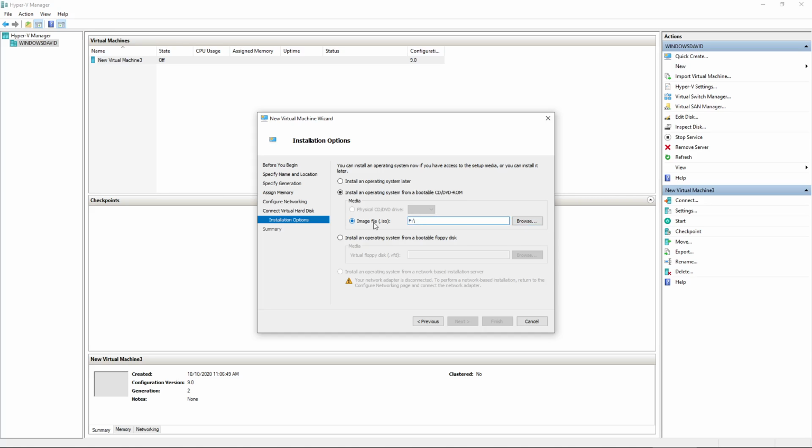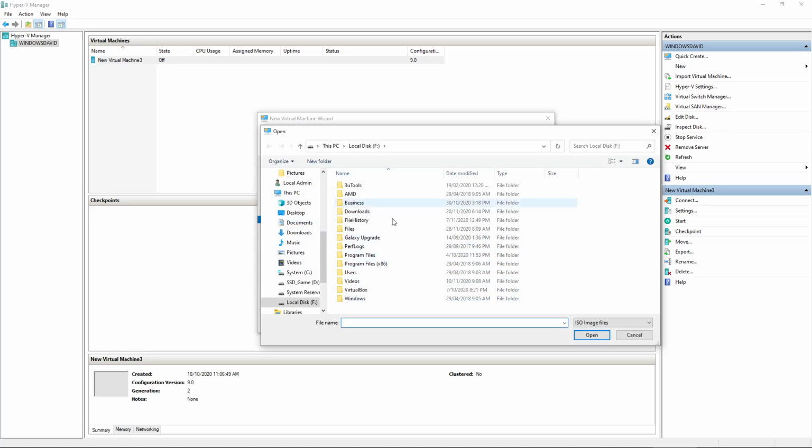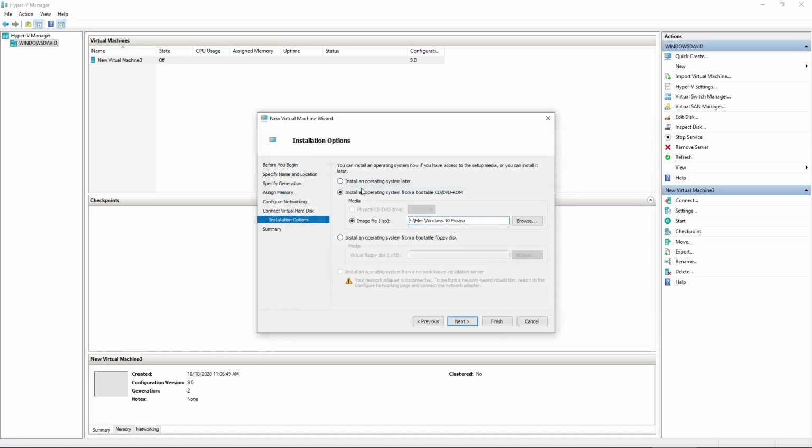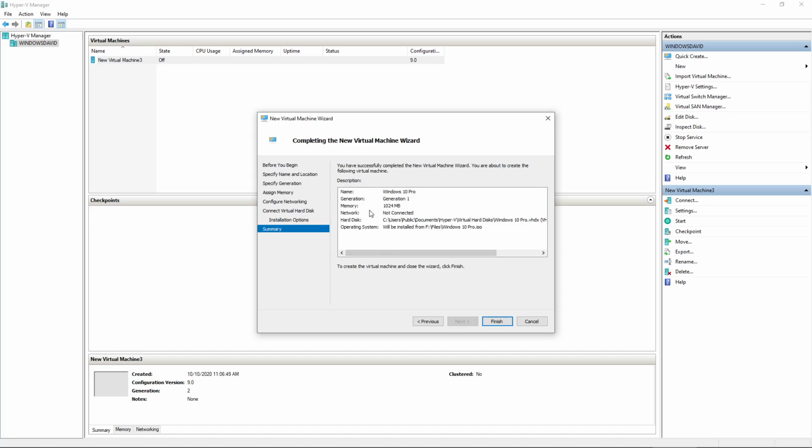So in here we've got image files. You can click on the browse button, and then we're going to go to files. This is where I store my files, so you need to go to the location where you store your ISO file, and we're going to choose this one, and then we click on next, and then this is a summary of what we have done so far, and click on finish.